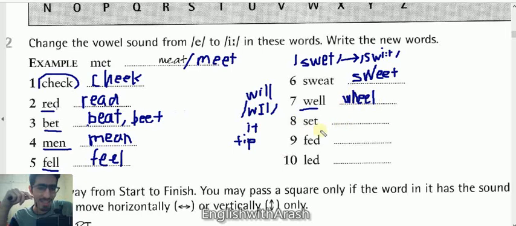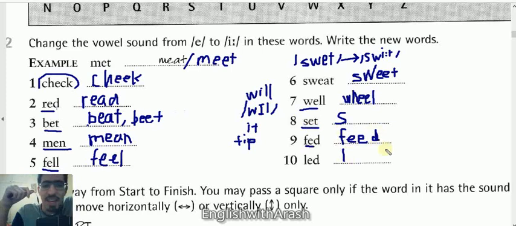Okay. Set. This one is easy, yes. Fed. Let. So, I'm gonna tell you this one. It's easy. Fed is feed. Feed, it means like, for example, hey, I am feeding my dog right now. I'll call you later. Or you can also say feed someone, like feed the baby. I'm feeding the baby right now. I'll call you later.